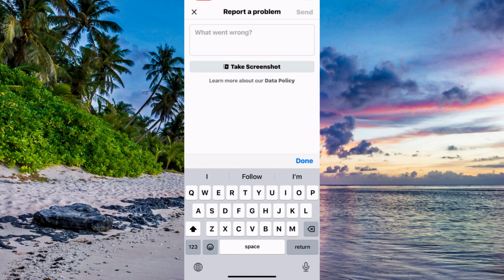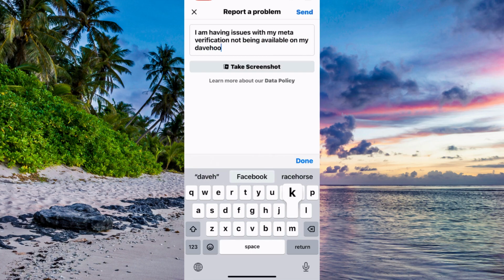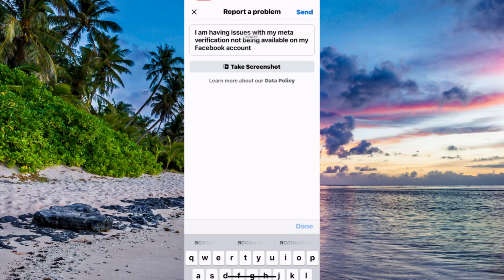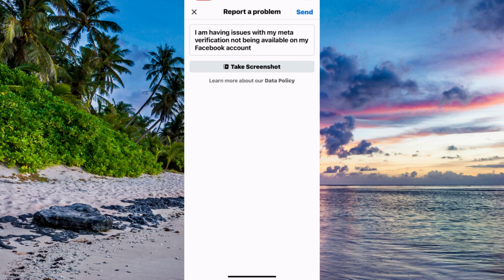So what I need to do is to write exactly like this to Facebook. I am having issues with my Meta verification not being available on my Facebook account. So you need to write exactly like this to the Facebook support. I am having issues with my Meta verification not being available on my Facebook account. So basically, when you have done so, then click on send in the top right corner.